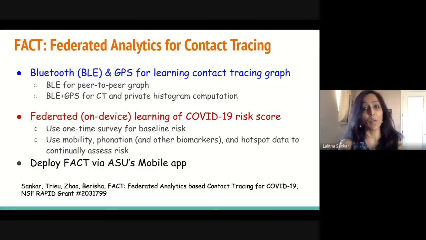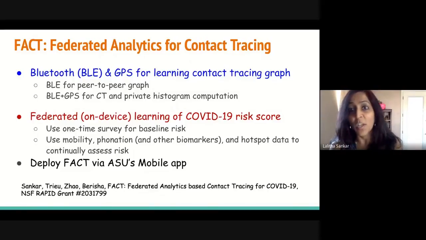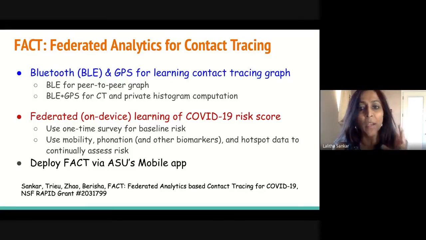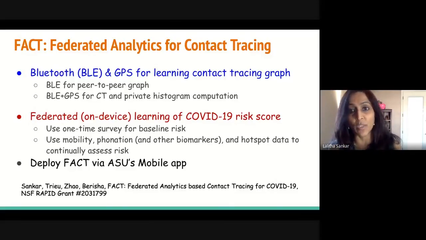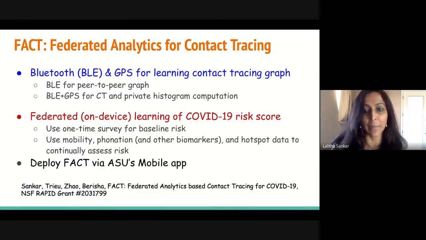So the key idea of our work is we want to improve the existing, and in this context, we're talking about Apple and Google's contact tracing app, which is based on Bluetooth. So we want to add GPS to it so we can use the GPS to do, say, private histogram computation of infected hotspots. The other big part of this work is that we want to do on-device learning and come up with a risk score for COVID-19 that's going to be based on a bunch of things: baseline risk, mobility, phonation, and so on. And ultimately, the holy grail of this work is really putting this in ASU's mobile app.